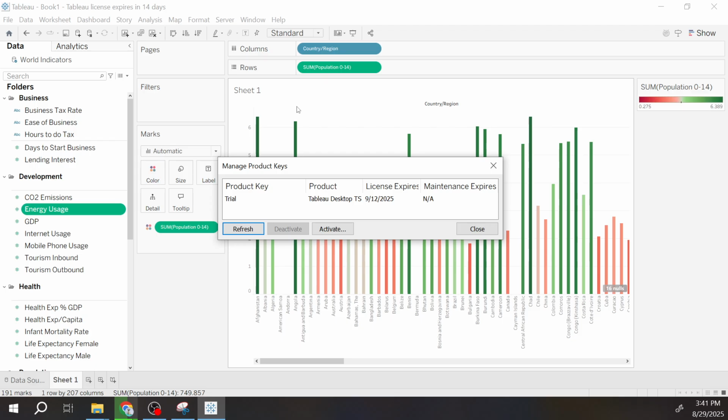Upon clicking Manage Product Keys, you will be directed to a window that displays all your activated product keys. This is a comprehensive list showing you each key that is currently active on your device. Alongside each key, you will be able to see the corresponding expiration dates. This feature is particularly useful for preventing any unexpected interruptions by allowing you to ensure that you renew or update your license ahead of time.